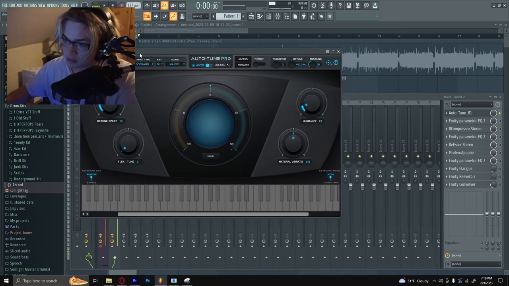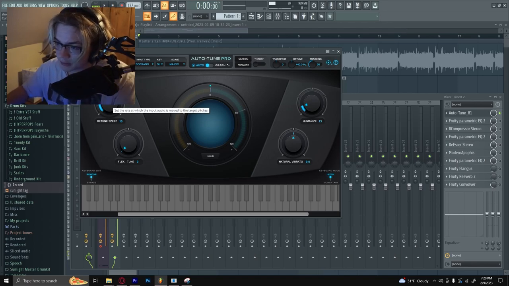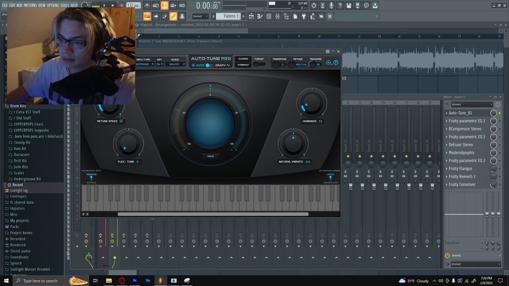So what I have here is a 10 retune speed, a 0 flex tune, and a 10 humanize. Now, the 10 retune speed, if you turn this up, it's going to auto-tune me a lot faster. It's gonna sound like T-Pain. It's just gonna sound very auto-tune-y. So, I like to have it a little bit down, because if you listen to Jace, his voice isn't that auto-tuned. It's there, but he knows how to sing.